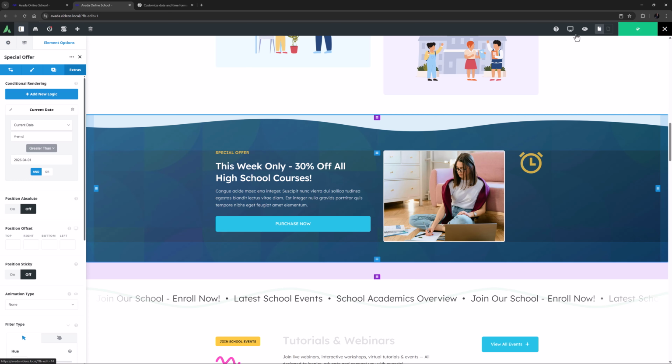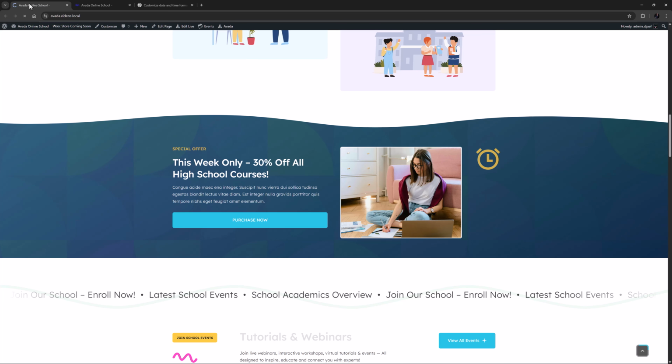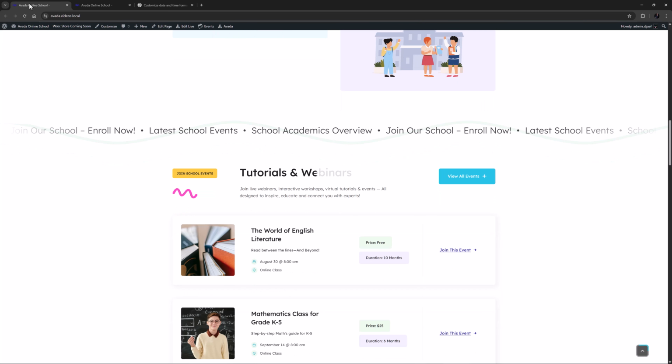So if we save this and refresh the page on the front end, we can't see our container now, but it will appear on the 1st of April. So this is perfect for things like launching a promotion or revealing content after a certain date.